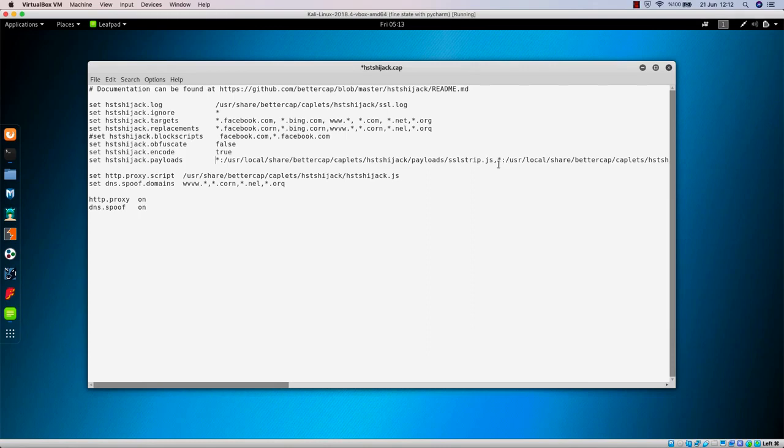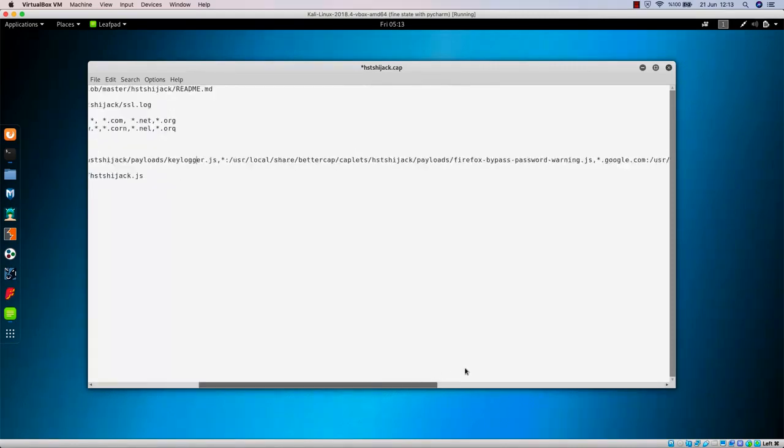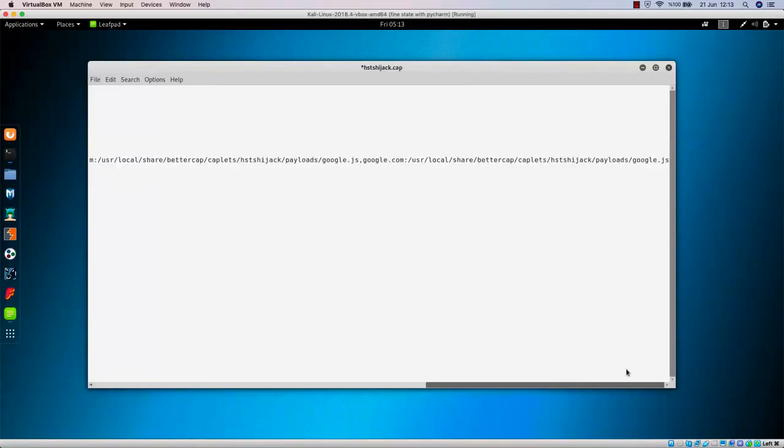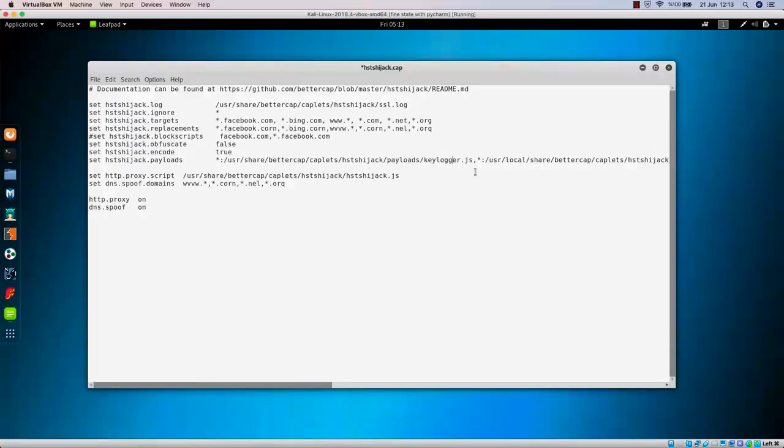So let me tell you what those are. Payloads are the malicious files, malicious code that we want to run against the target. I'm deleting all of this because we won't be using them. We're only going to use the keylogger, and we just have to delete the local from here as well. Everything after the keylogger is deletable too, like the Firefox bypass and other stuff. So these are the payloads that we're not going to use.